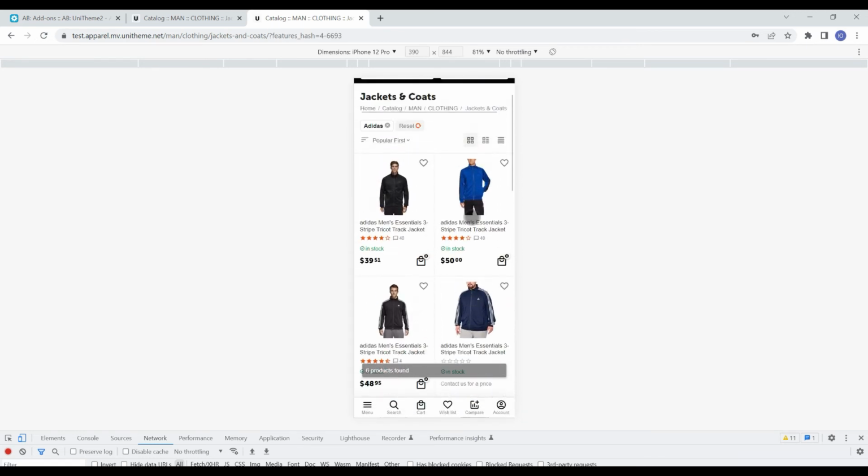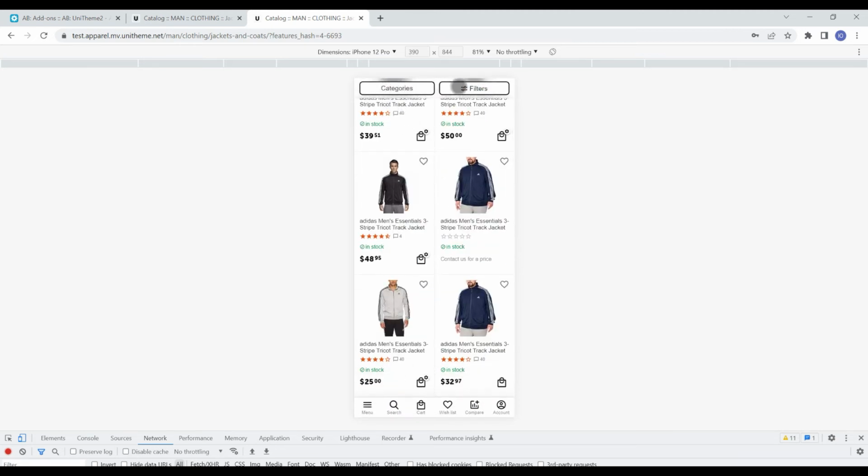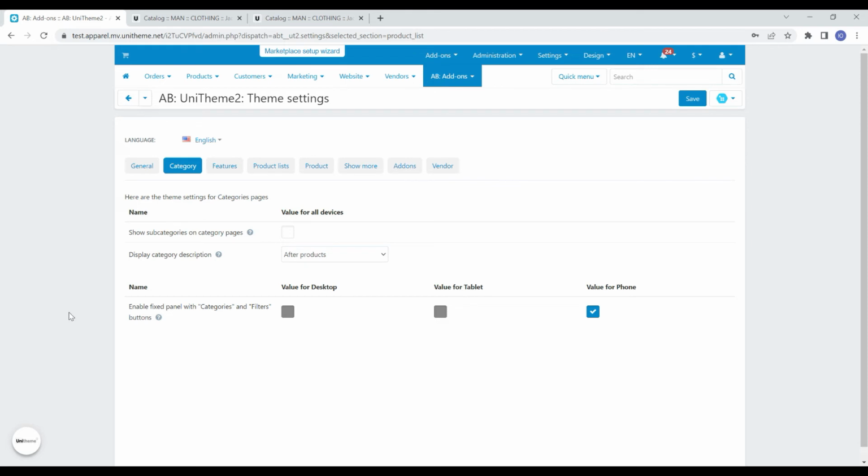We can also notice the display of two buttons, categories and filters, at once in the upper fixed panel. This change concerned the setting Enable Fixed button for calling filters. Instead, on the Category tab, the setting Enable Fixed panel with Categories and Filters buttons has now been added. Now, on the Category, Features pages and Search pages, instead of the Fixed Product Filters button, a fixed panel will be displayed at the top of the device with two Categories and Filters buttons on mobile devices.